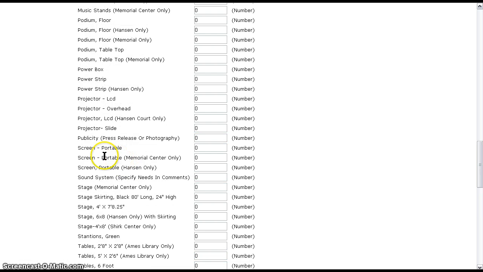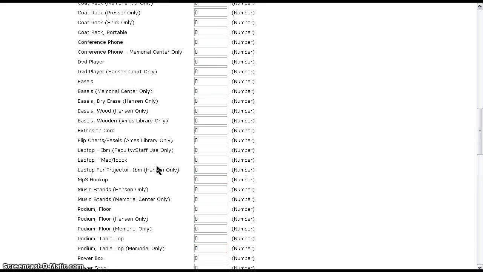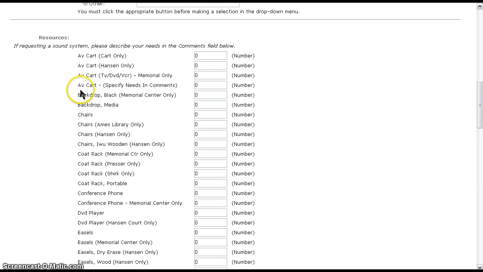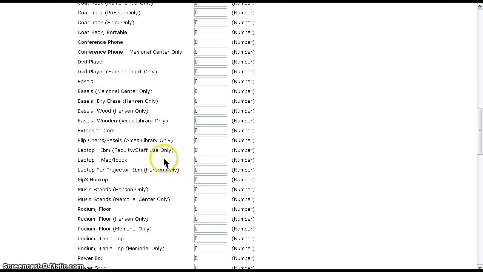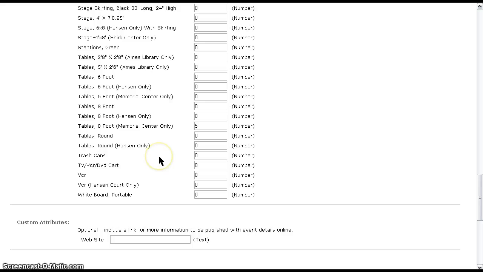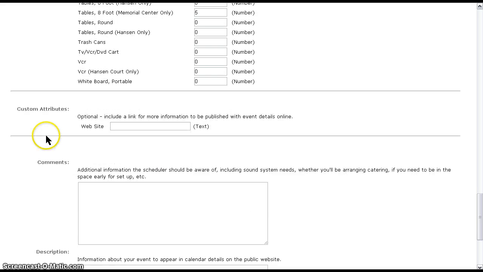And you can just scroll through to the sound system. If you need a sound system, you would just put 1 in there, and then as it says, specify needs in comments. Below you would say what you need the sound for so that we know what to give you. For the AV, it's kind of the same way. It says AV cart, specify needs in comments, so you just put that you need an AV cart, and then when you get down to the comment section, you can put what you're going to need it for.